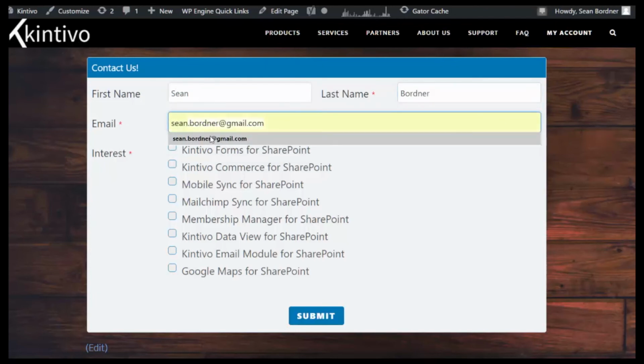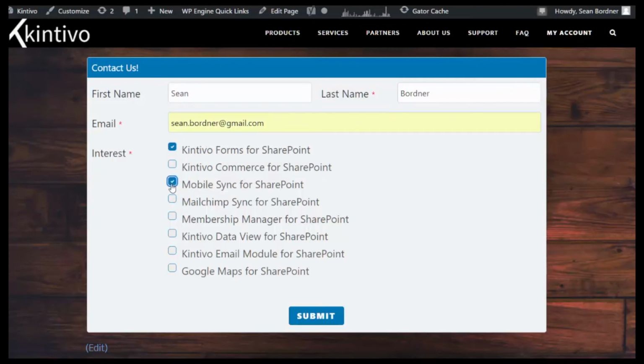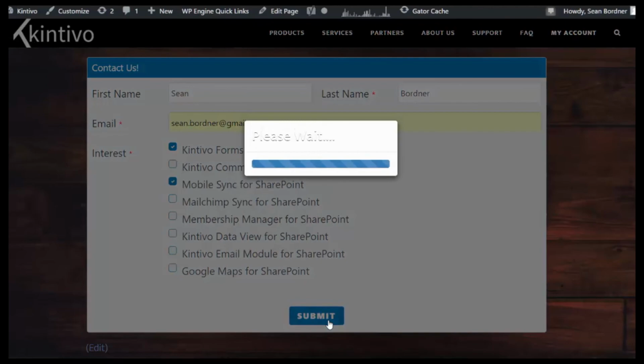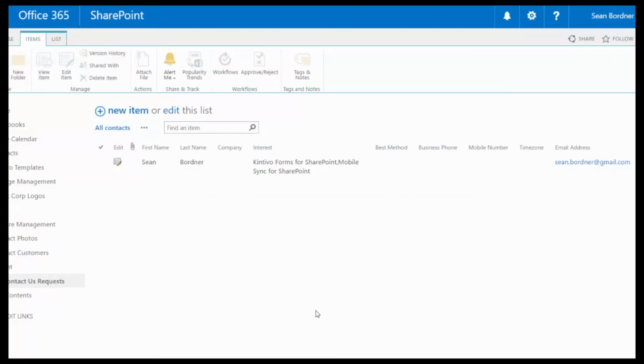Let's fill it out and submit it and make sure that it actually gets submitted to my Office 365 SharePoint Online list. Okay, so here we are back at the SharePoint Online list, and you can see that the submission came through, posted right to my SharePoint list, even though my form is not even on the SharePoint platform. Now, it could have been. I could have put it on SharePoint, but in this case, it's over on the WordPress site.